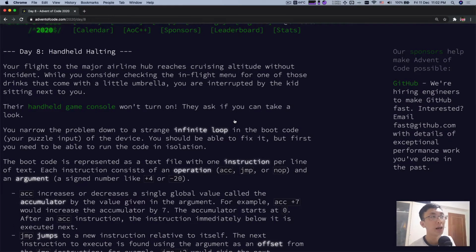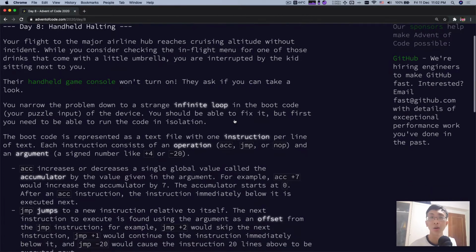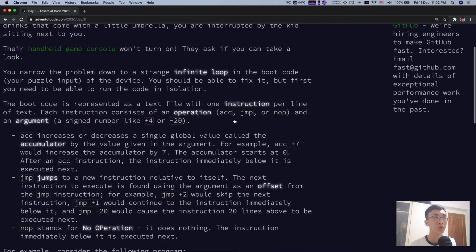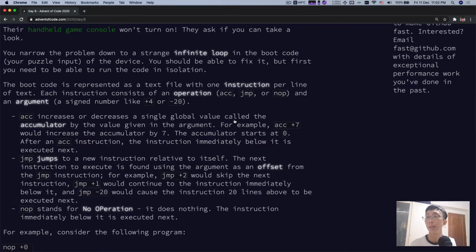Day 8, Handheld Halting. Your flight to the major airline hub reaches cruising altitude without incident. While you consider checking the in-flight menu, you are interrupted by the kid sitting next to you. The handheld game console won't turn on. They ask you if you can take a look. You narrow the problem down to a strange infinite loop in the boot code, your puzzle input. You should be able to fix it, but first you need to be able to run the code in isolation.